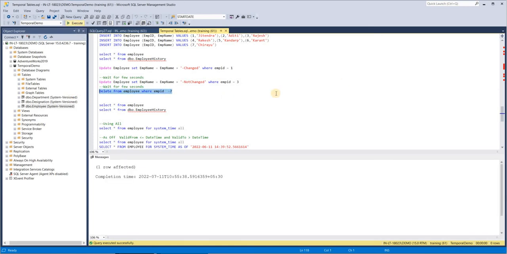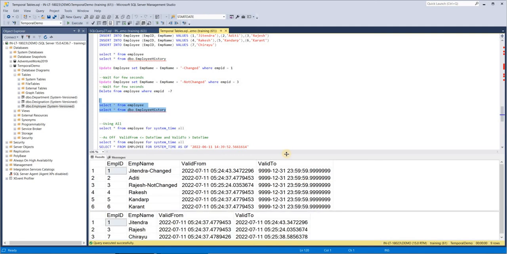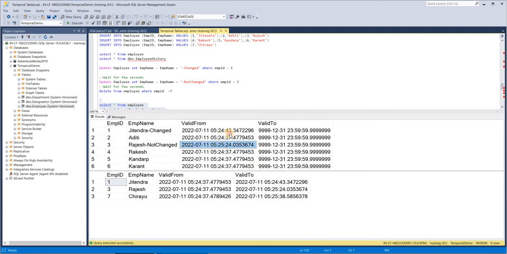Delete, right? Execute. So now this should have different timings here for updates and changes. So you can see here, right? There are different timings here. All the timings are different. Yeah, this would be the same, but these timings are different.